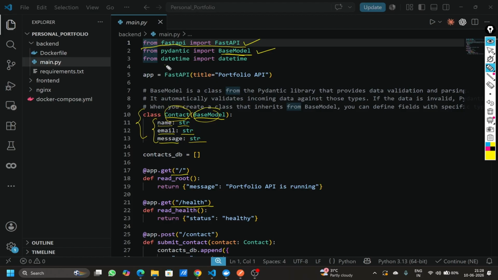Then we have datetime, so that we can fetch the current time or other date-related things. Then we have FastAPI. We are initiating FastAPI with this title, so this is where the app is initiated. Now let's go to the next section.